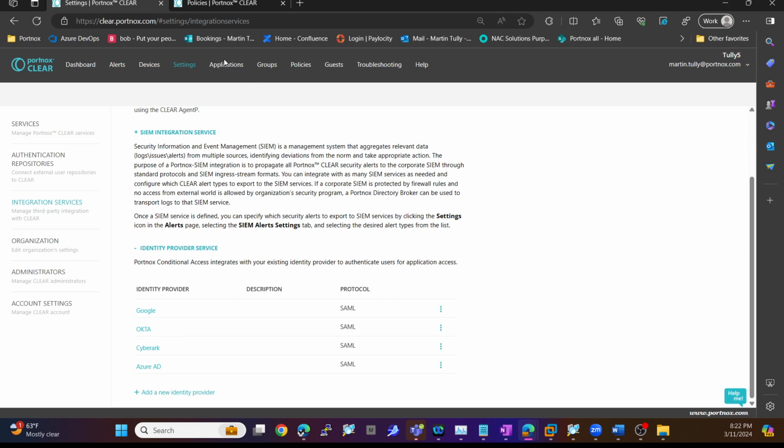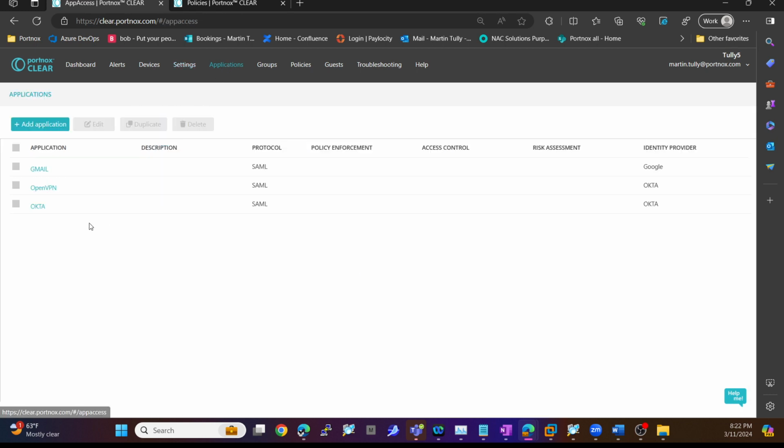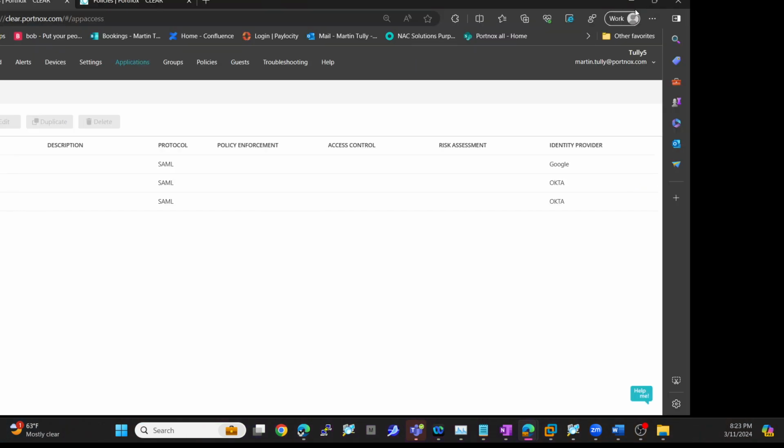And then I have specific applications that I've used. These are applications that I use: Gmail, OpenVPN, and Okta. In this particular case, we are demonstrating OpenVPN, and you can see here the identity provider we are using is Okta.